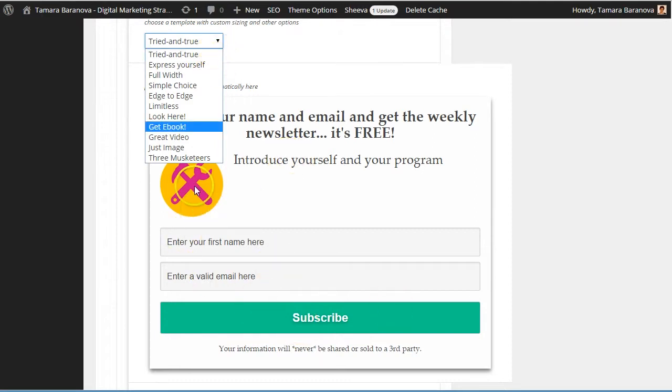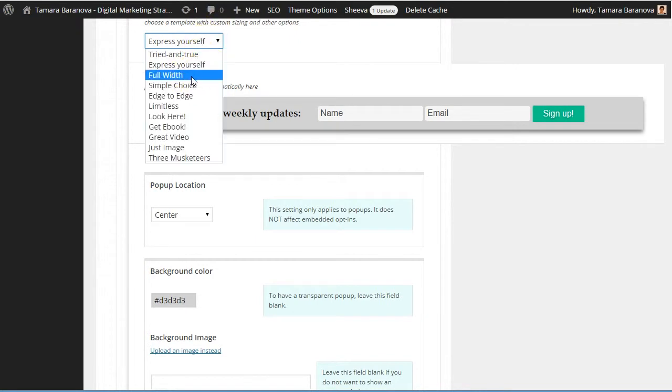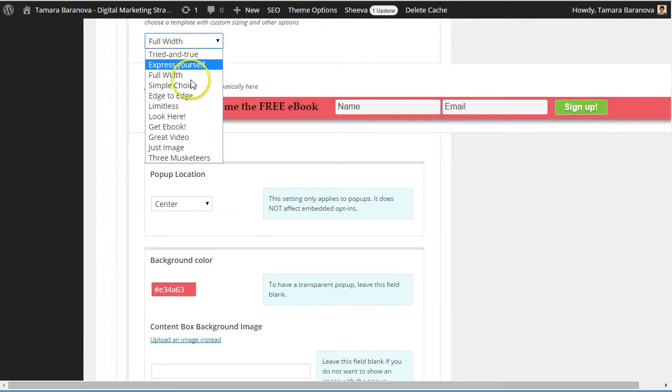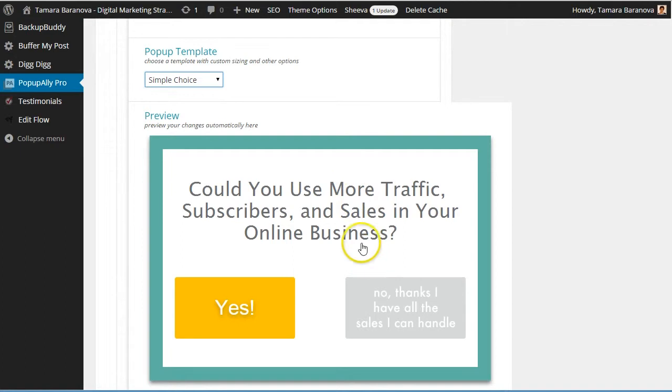And again, you can completely customize how you want it to look. So this Express Yourself could be a good option to set up the across the screen sign up area. So either you can put it at the top of the screen or just below the header, between header and your main website content. Similar to this one for width. Simple choice is good for a pop-up. So when subscribers come to your site, then you show them this opt-in, and if they click yes in answer to your question, then they get presented with an actual form, and then they sign up. And then if they say no thanks, then the pop-up will just close.